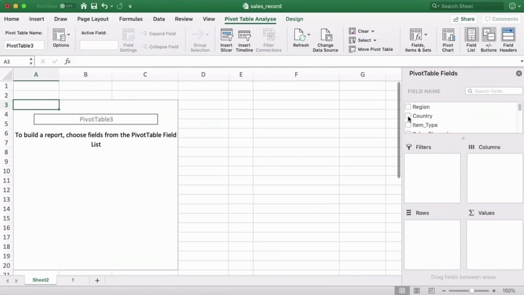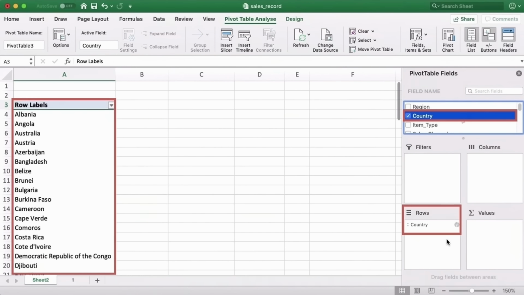Let's rebuild our pivot table using the menus over on the right. Let's first select the country as our field name. This causes the row labels to appear. This is in column A, and we now have one row for each country in our e-commerce data.